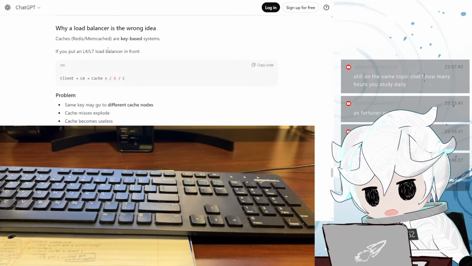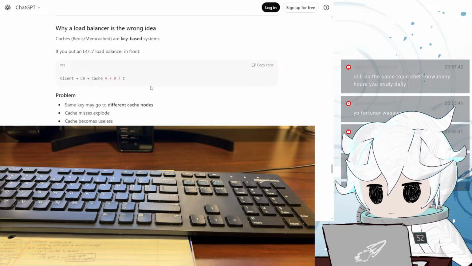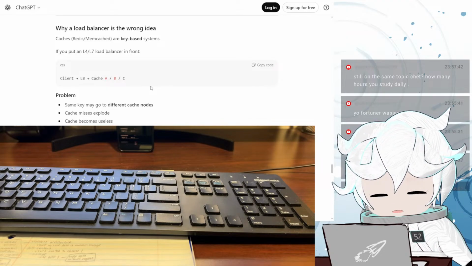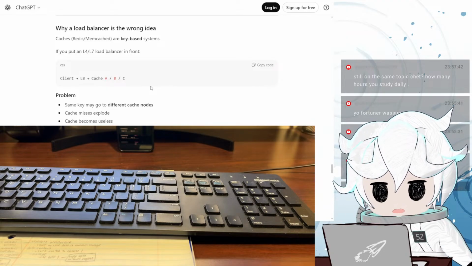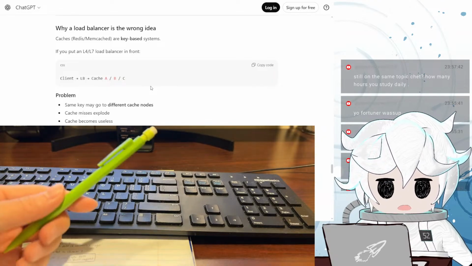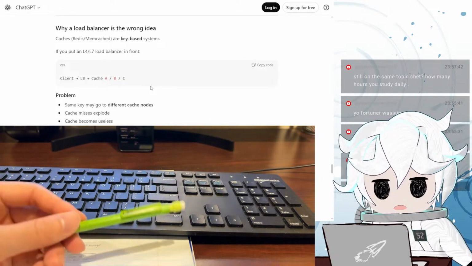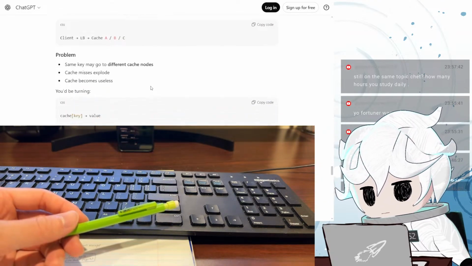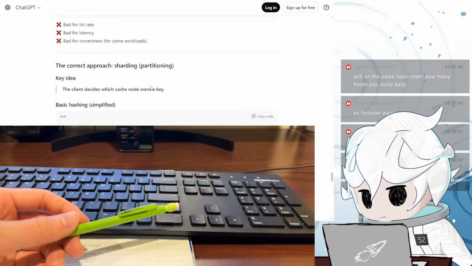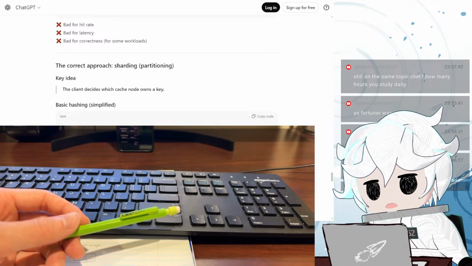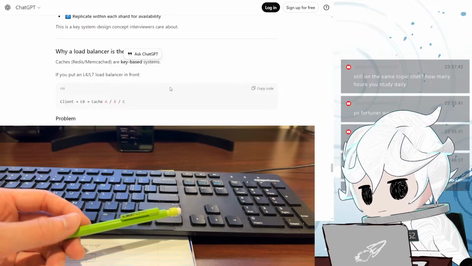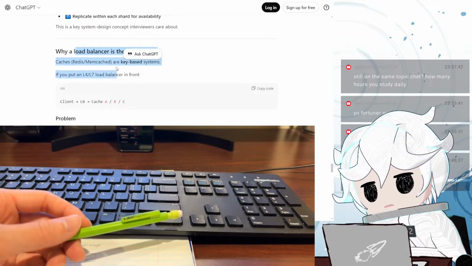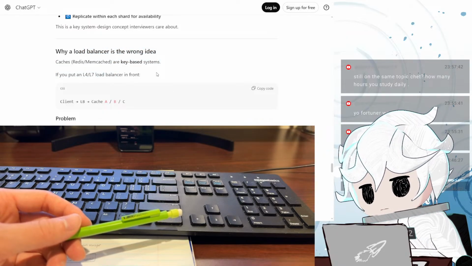Wait, that's what I'm saying though. Maybe you can distribute the primary keys in a smart way. Like if you have two servers, A through M go in server 1, M through Z go in server 2, you know? The correct approach, sharding, partitioning. Oh, wait. Oh, so they're saying load balancing. I see.